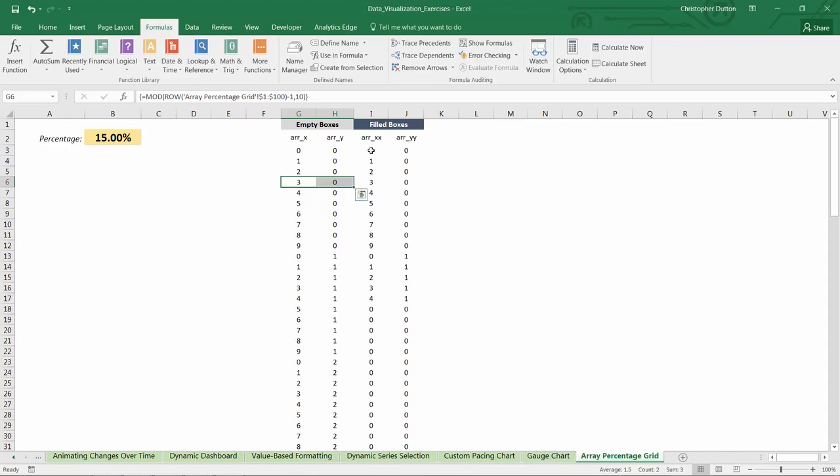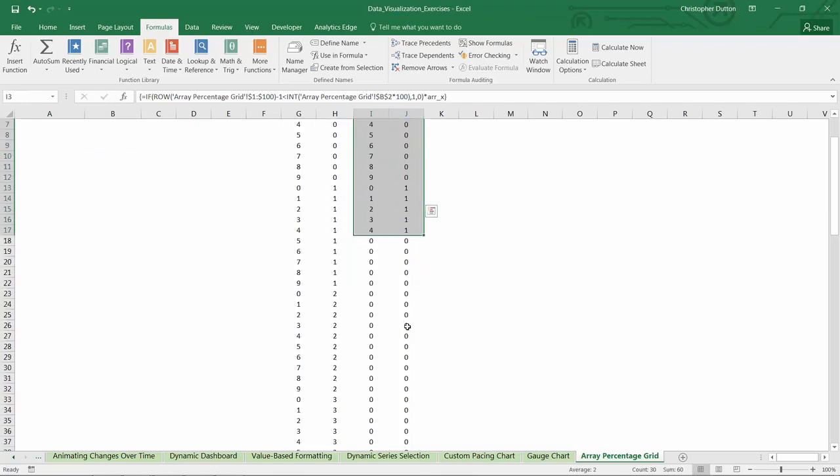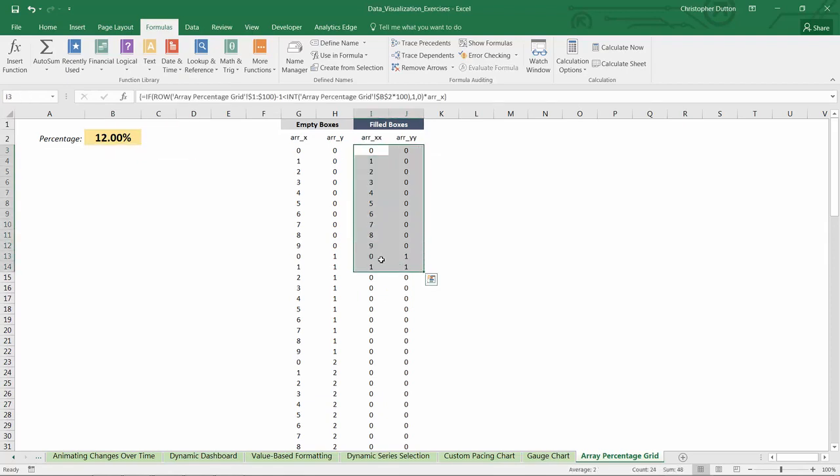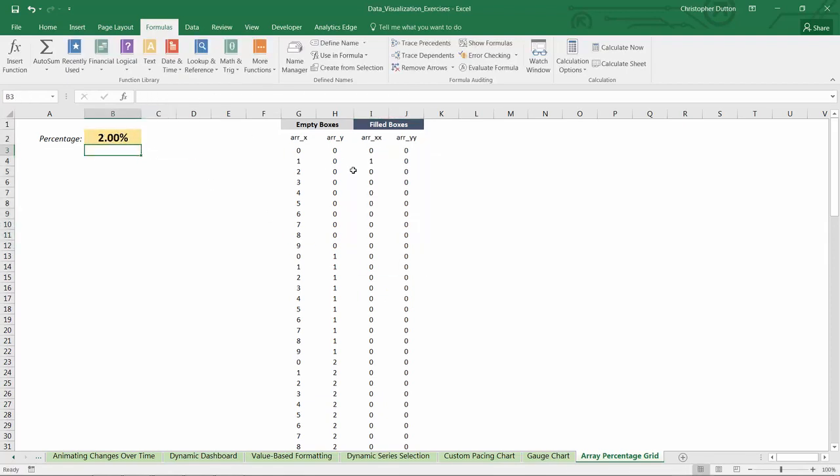And then the second 2 array functions, basically all they're doing is they're using this percentage to replicate the values in columns G and H down to a particular row. So in this case, I've written 15%. So you'll notice that the first 15 rows are just duplicates of G and H, and then they're zeroed out after that. You can see if I change this to 12, now only the first 12 rows are duplicates. I change it to 2, only the first 2. And what this will allow us to do is add a second series to our scatter plot using these combinations of points to overlay our grid with filled boxes to indicate the percentage in cell B2.